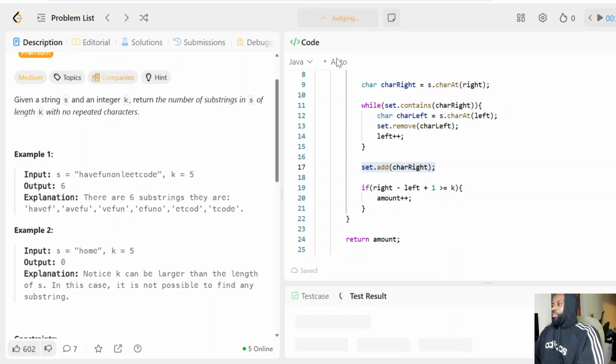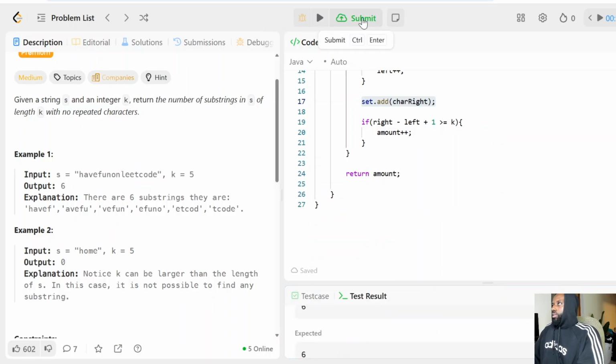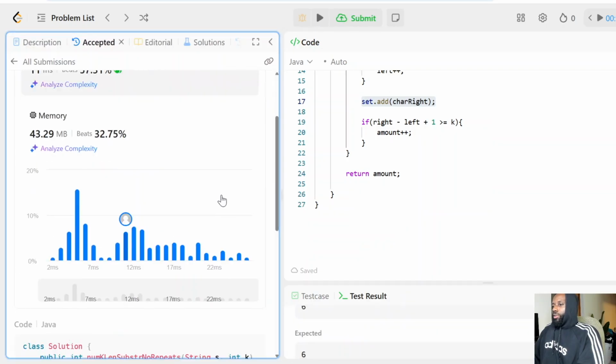So first press run. Let's see if we pass these small test cases. Looks like we did. Let's press submit. All right, looks like we passed all these test cases, guys.